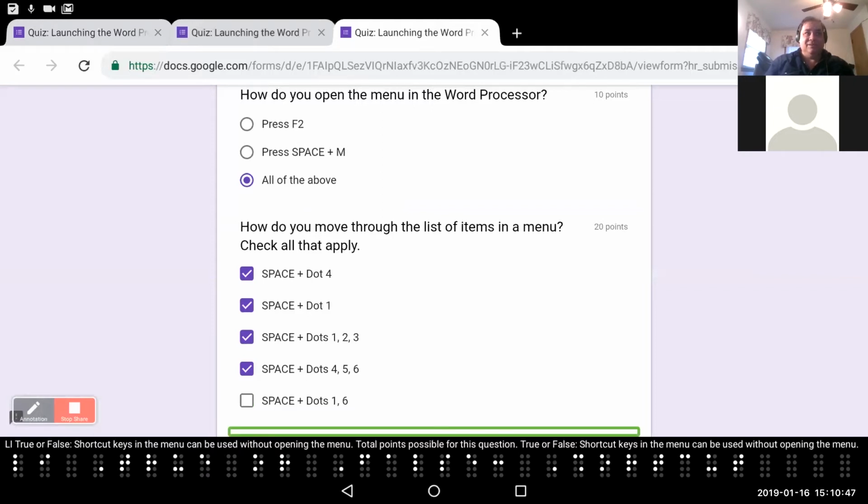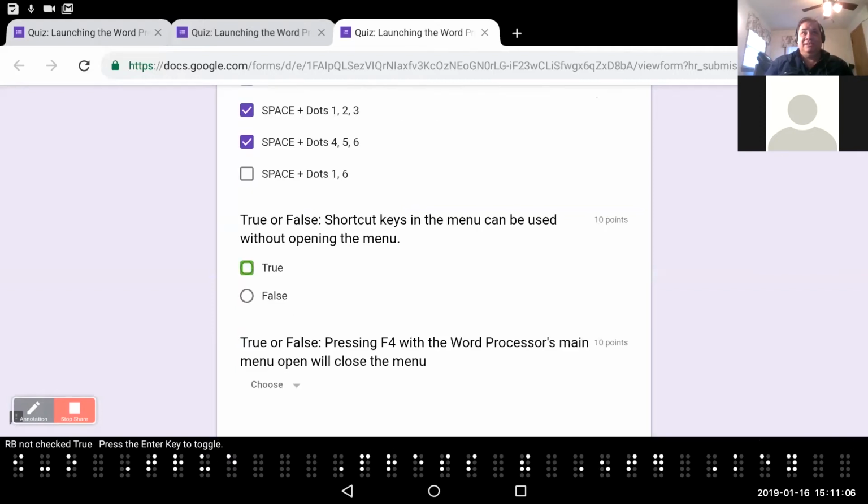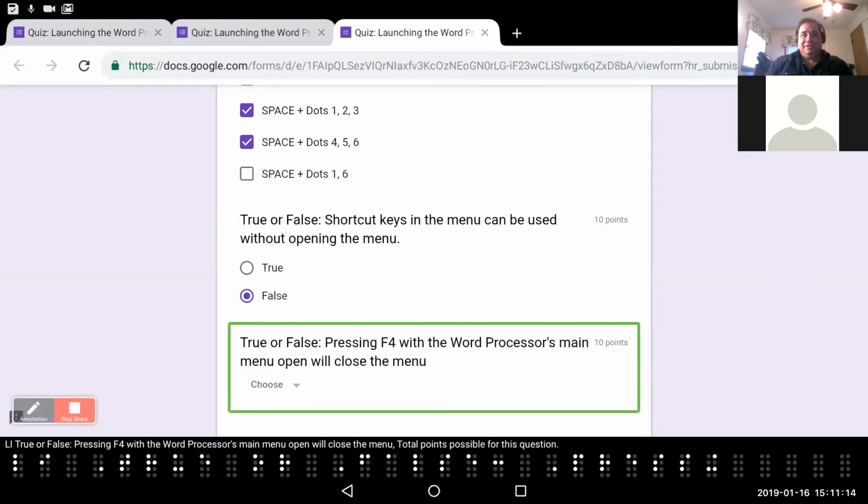List: true or false. Shortcut keys in the menu can be used without opening the menu. Total points possible for this question. True or false. Shortcut keys in the menu can be used without opening the menu. I sense that this is a trick question. It is a true or false question. Radio button unchecked. True. Press the enter key to toggle. Radio button unchecked. False. Let's call that false. Radio button checked. False. Press the enter key.